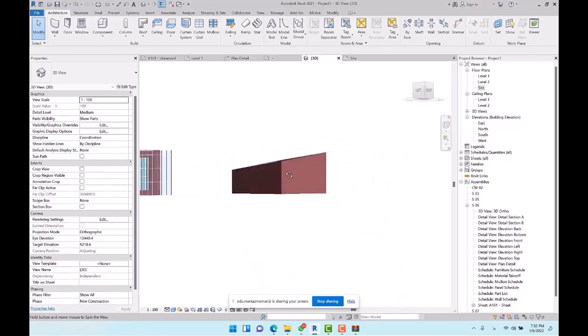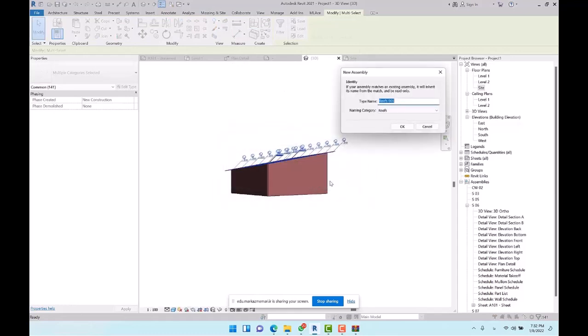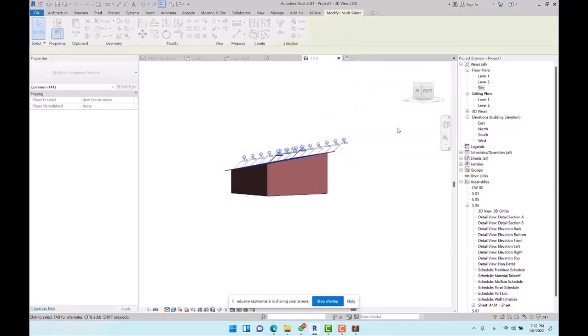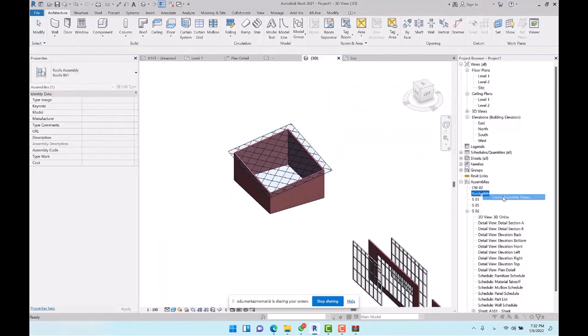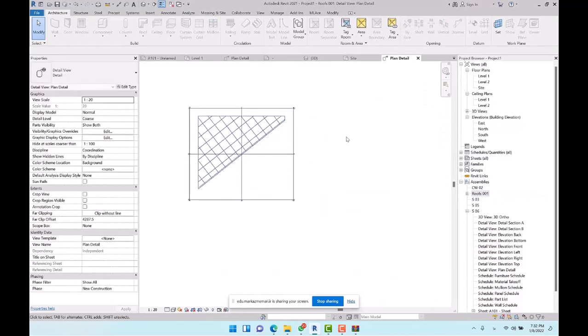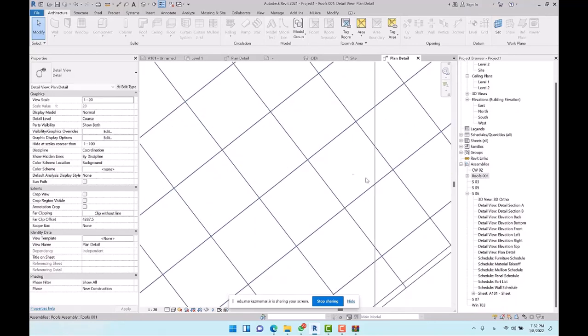Before that, let me create an assembly. I choose these elements, then I create an assembly this way. For example, roof 01. I create the assembly, and then I create views. Check this out. I want you to check the view and then tell me the problem. I mean, what is the problem of this plan detail view? Let me zoom in. Check this out.